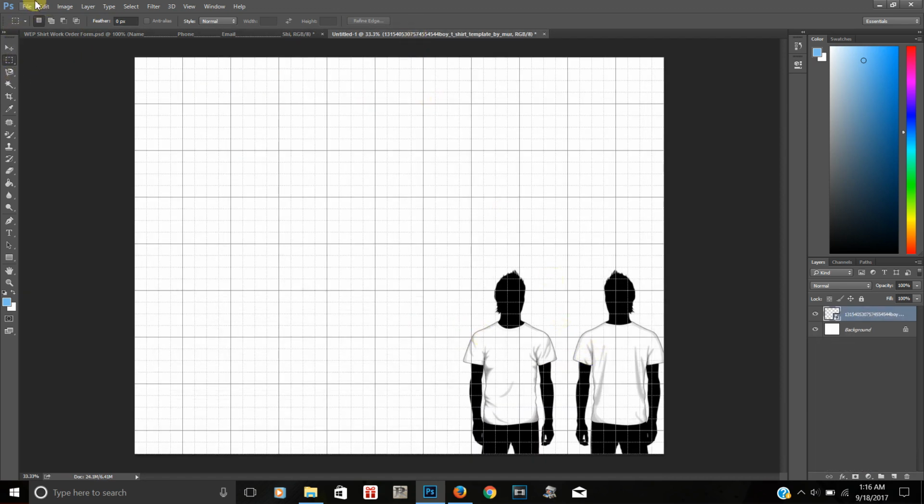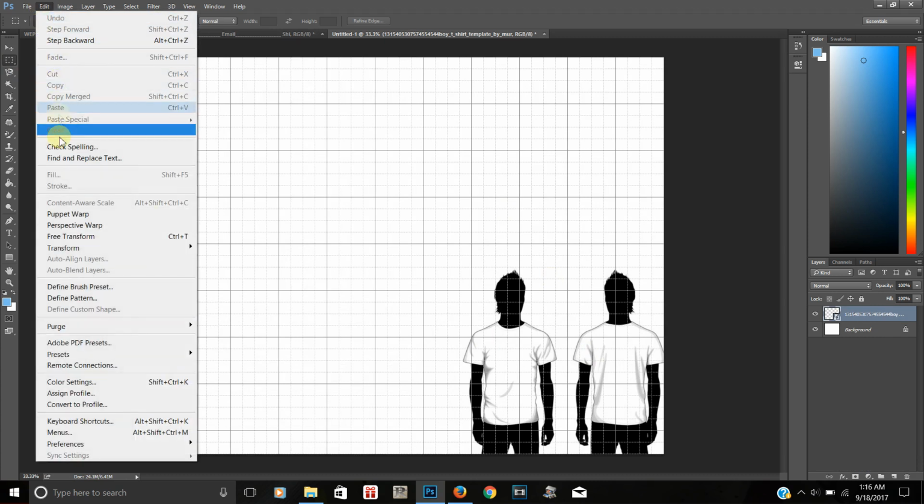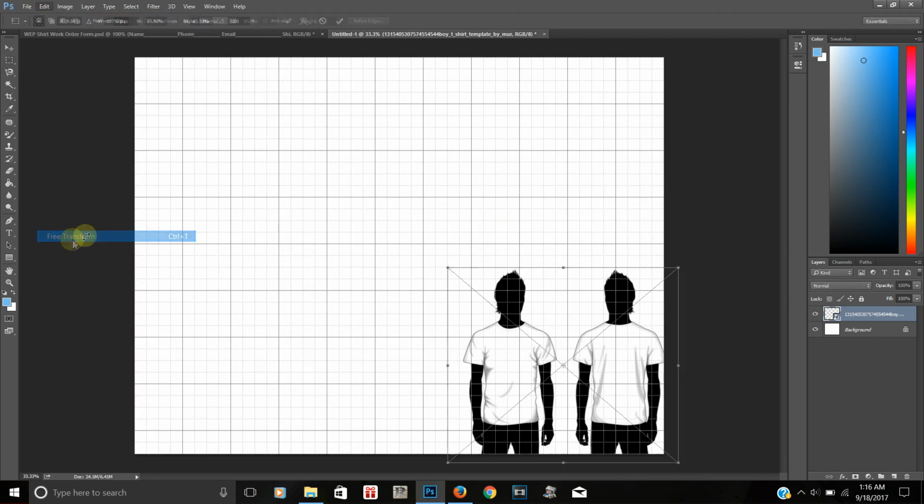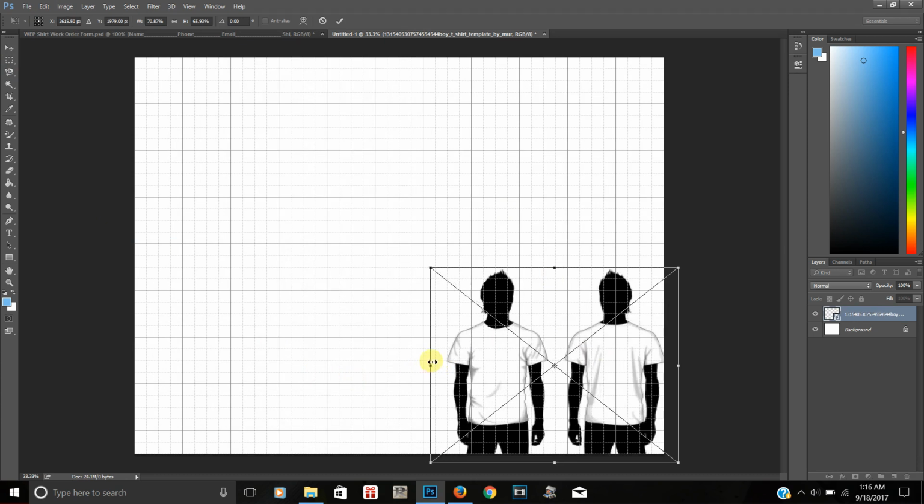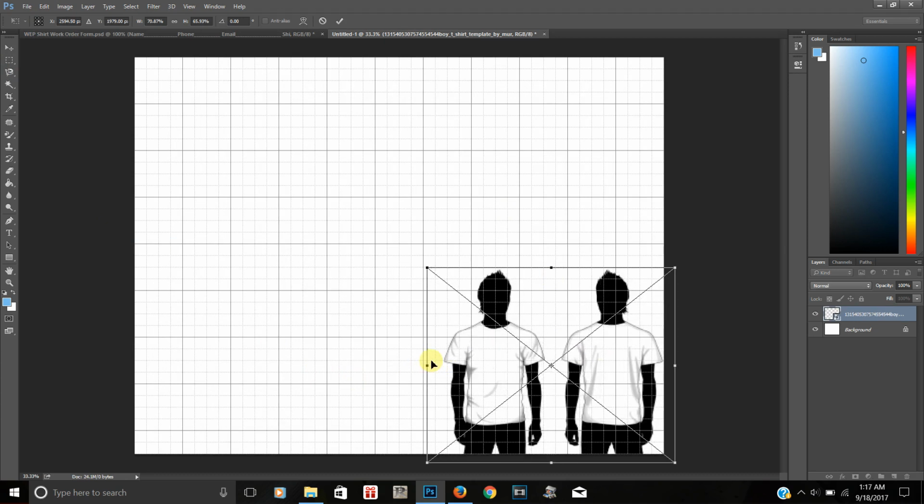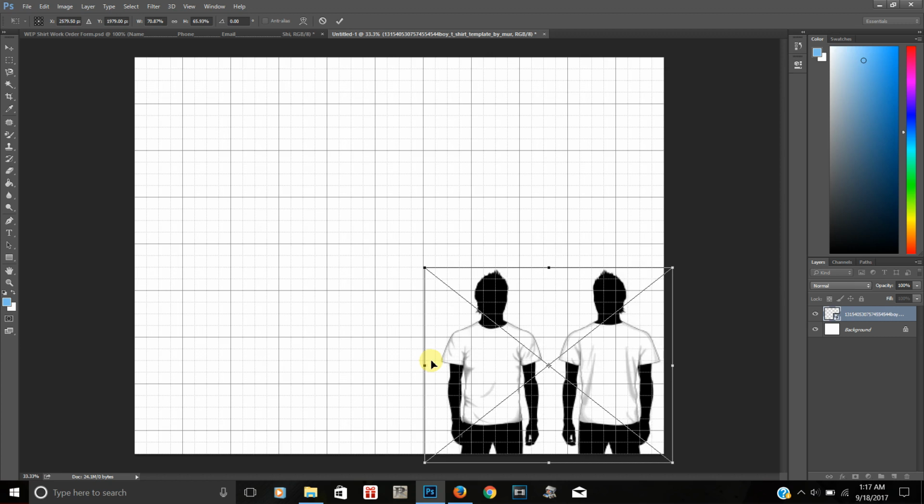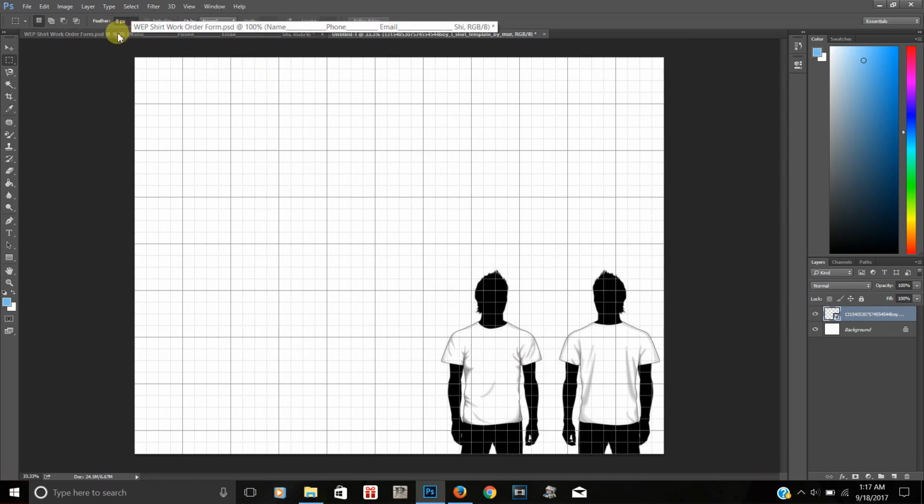So I'm going to actually resize it. So I'm going to click on edit and free transform and make it just a little bit wider and move it over so that the sleeve, the whole sleeve of that shirt is on there. So boom, I have that. And then the next thing that I'm going to do, I need the information from the customers.